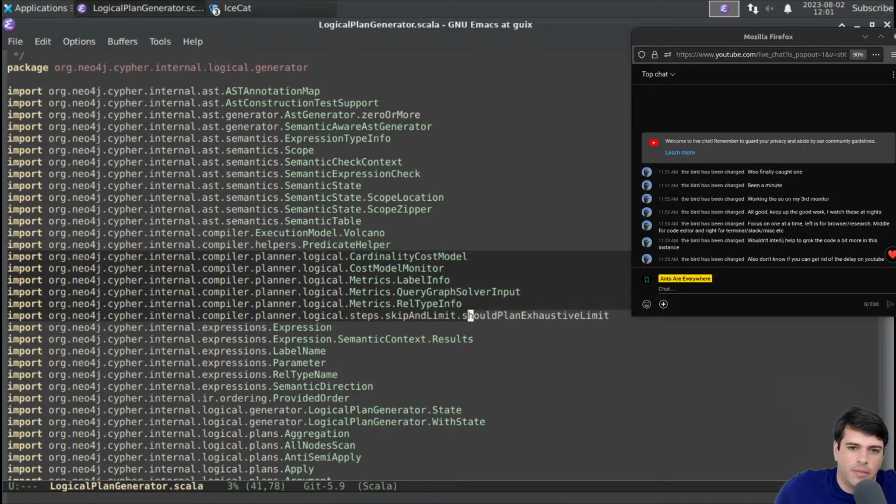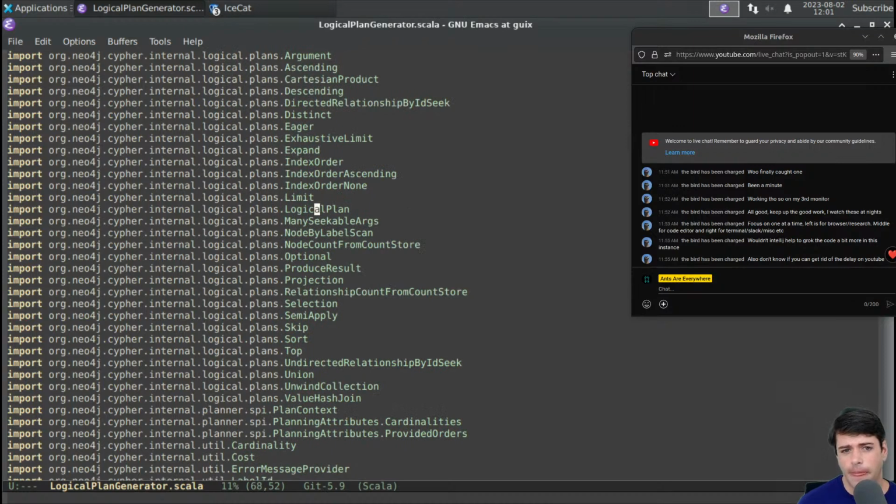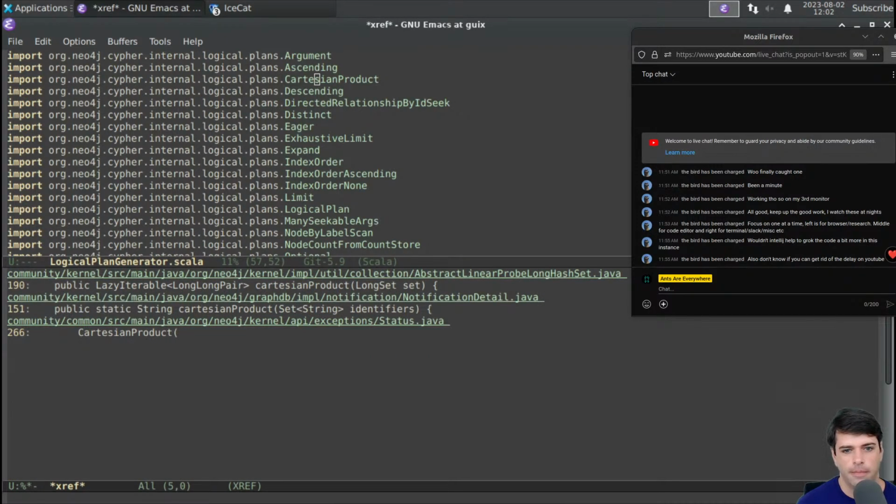We have things like cost model monitor, metrics, cardinality cost model. Yeah, all that seems important. Aggregation, all node scan, anti-semi apply, apply argument, ascending, Cartesian product, distinct, eager, I'm guessing eager evaluation, exhaustive limit, expand, index order, limit. So is limit like the SQL limit? Sort, top. So let's look at Cartesian product just for fun.